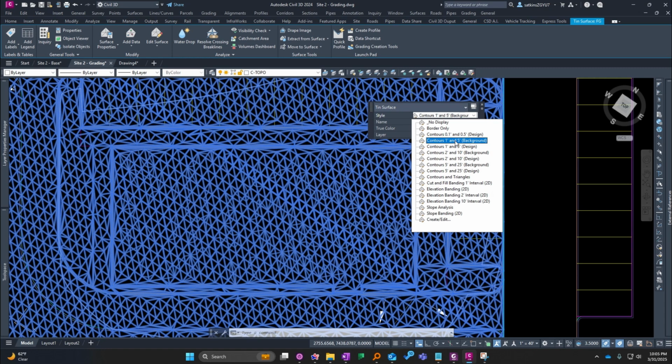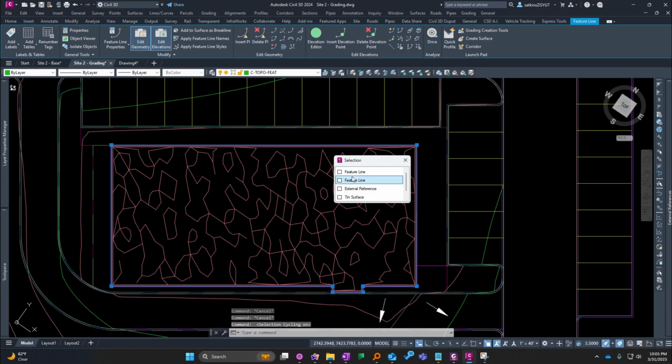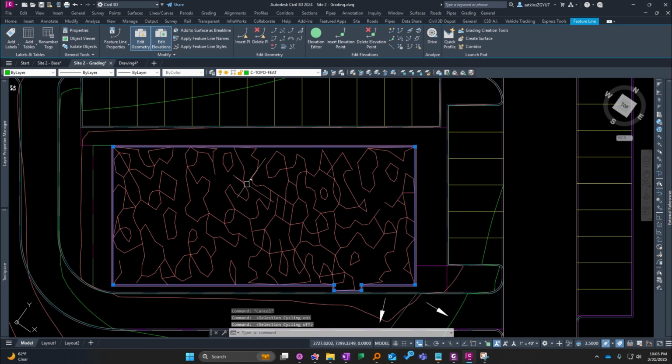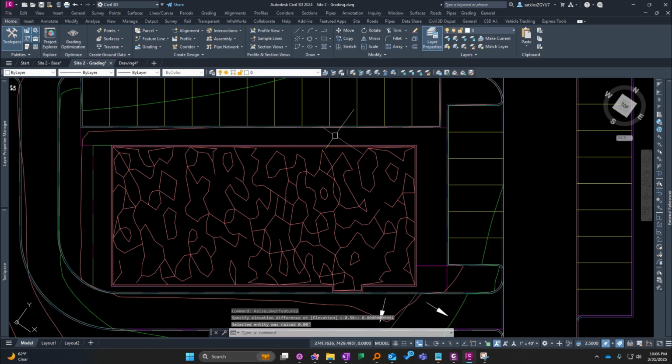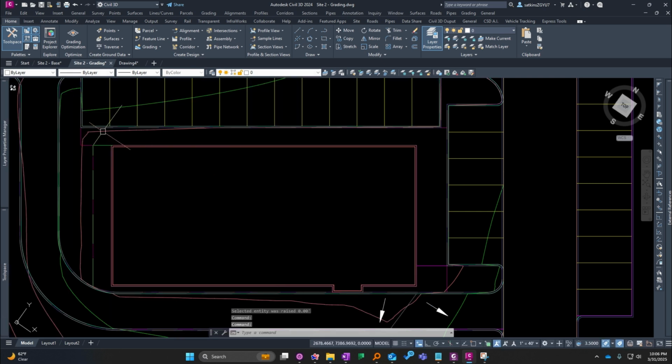So the solution for that is pretty simple. All you got to do is just take that flat area and raise it by a very, very small number. So small it's not even going to affect your design. And we're going to rebuild our surface. And you'll see that goes away.